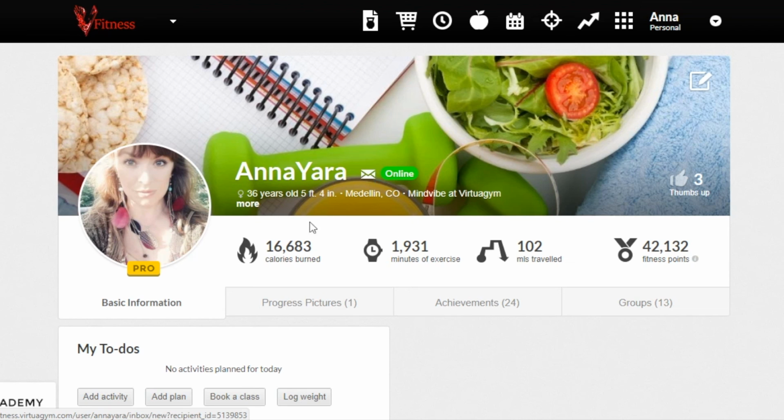And of course, it will keep track of calories burned, minutes that they've spent exercising, distance they traveled, and fitness points that they've earned. All of that goes to the leaderboard. Do you remember we talked about the leaderboard earlier? That's exactly where that information is going to go. And again, if your client is very private, they have the option to keep this information to themselves and not share it with the rest of the group. Some people are not particularly keen on sharing these kinds of achievements until they reach a certain goal.